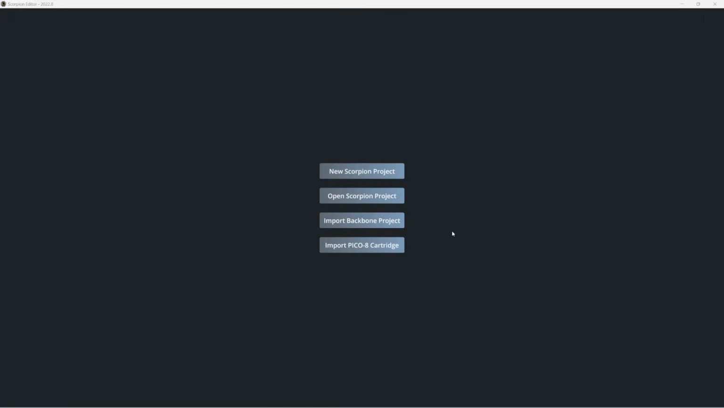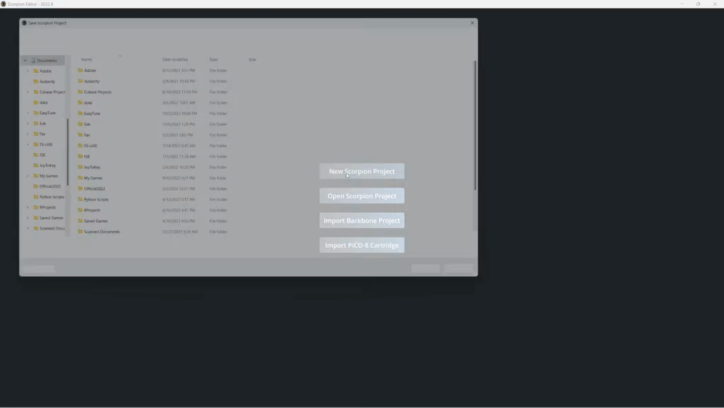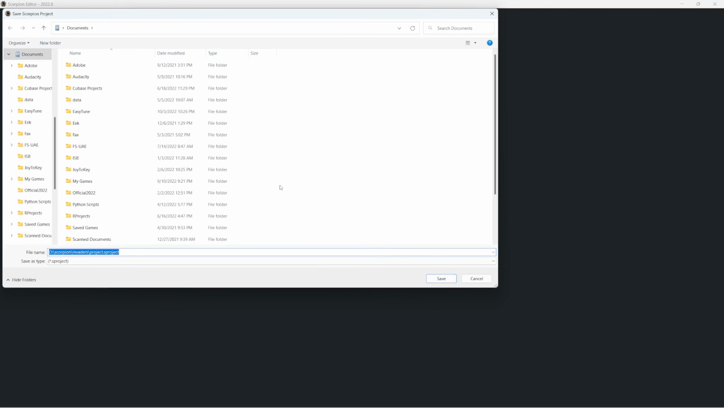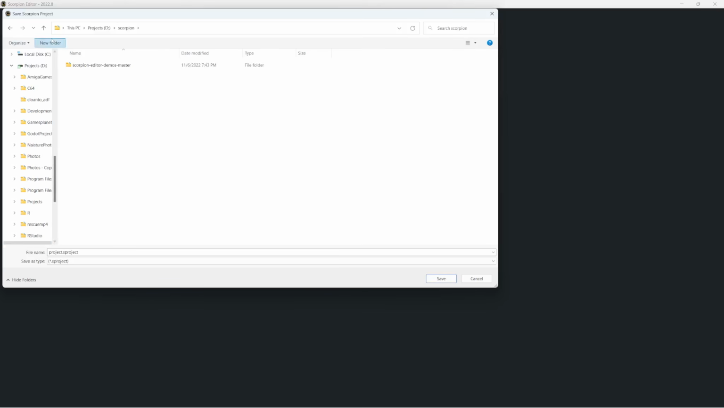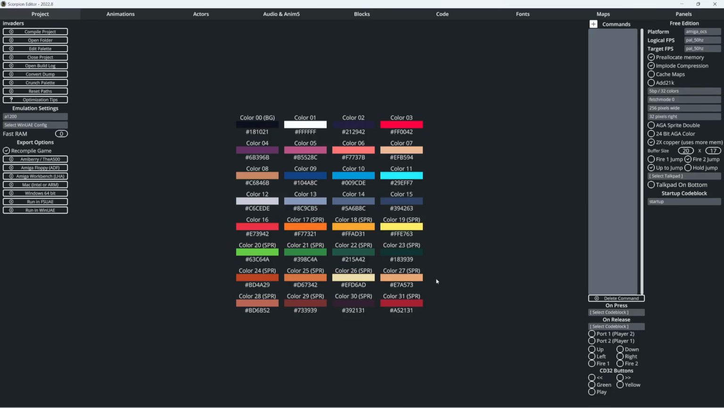We're back in the Scorpion editor, and we now click on New Scorpion Project to create a new project. For this, we create a new folder in the Scorpion, and we name it Invaders, and name the project file invaders.sproject. Scorpion will then create a default project structure in this location.